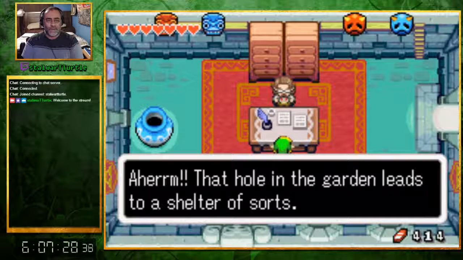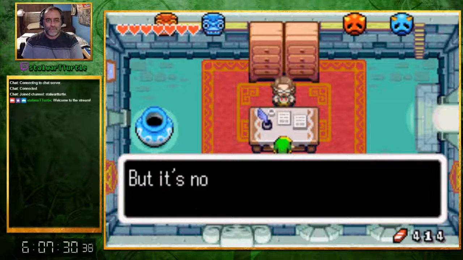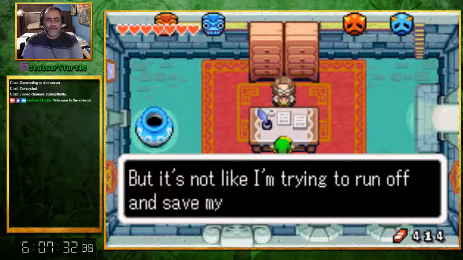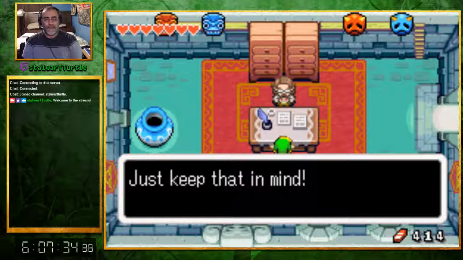Ahem, that hole in the garden leads to a shelter of sorts. But it's not like I'm trying to run off and save myself alone or anything. Just keep that in mind.